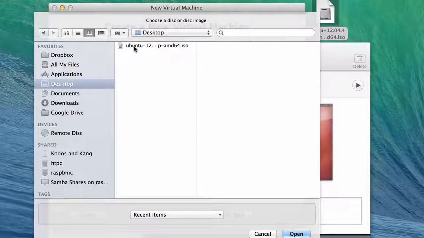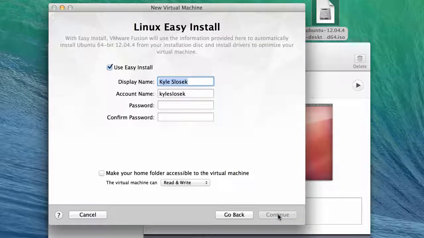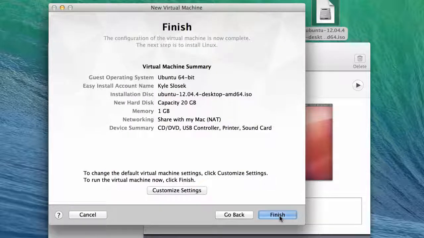Go to my desktop, click on the Ubuntu, and you can see here it recognizes the ISO as Ubuntu 64-bit, and we'll continue, and we're going to use the easy install. A lot of the more popular versions of Linux and Windows have this easy install feature in VMware, which basically means that you just set up all the settings here, name and password, and it just does the rest for you. So I'm just putting in a password, and we'll hit continue, and it says, here's what we recommend: a 20 gig hard drive, 1 gig of memory, and NAT.